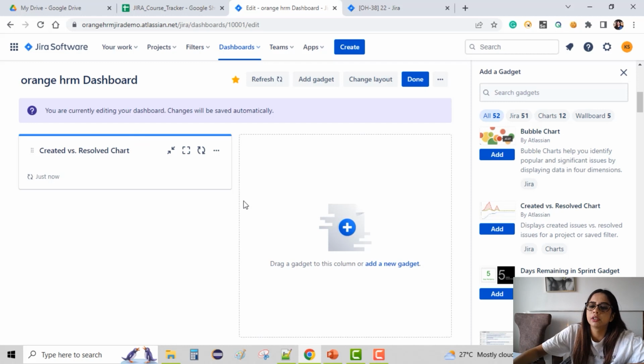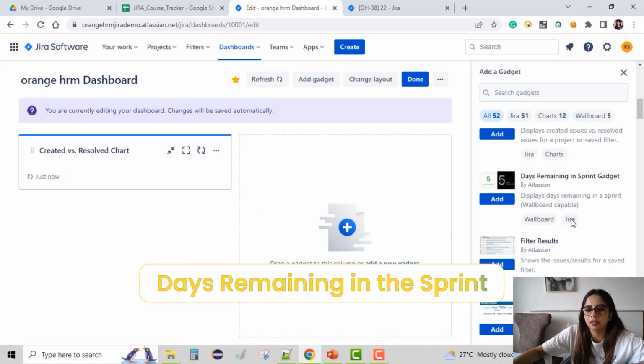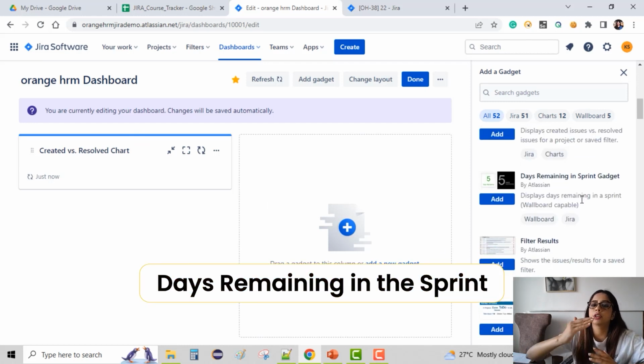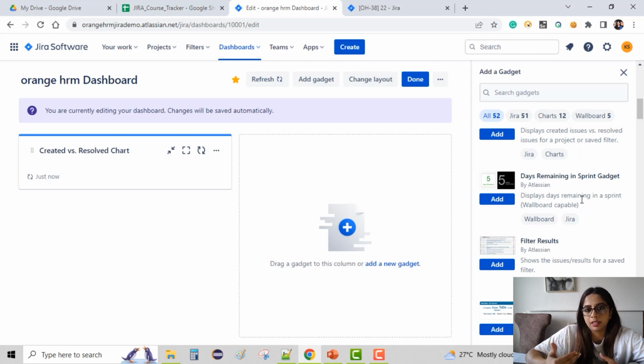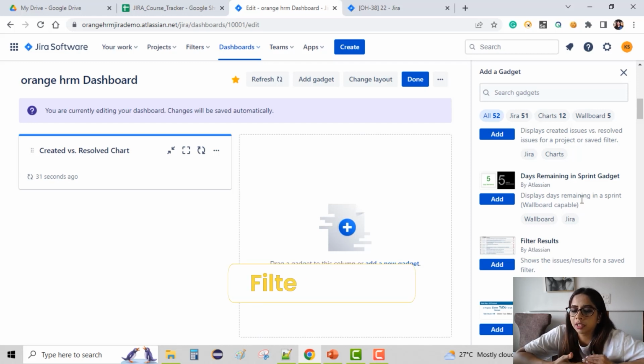Okay, so here we go. Days remaining in the sprint gadget is also important. Let's say we are on a sprint, as in let's say we have started a sprint. So what we can do is we can just know that, okay, this many days are remaining. So that will give us a reminder, sort of picturization, that, okay, only 5 days are remaining, so we have to work fast, right? So that is also important. Filter results is also a good one.